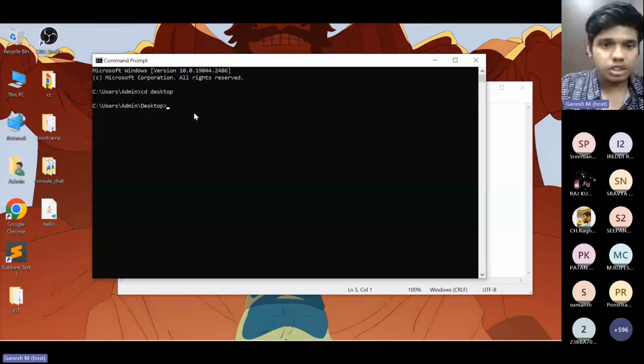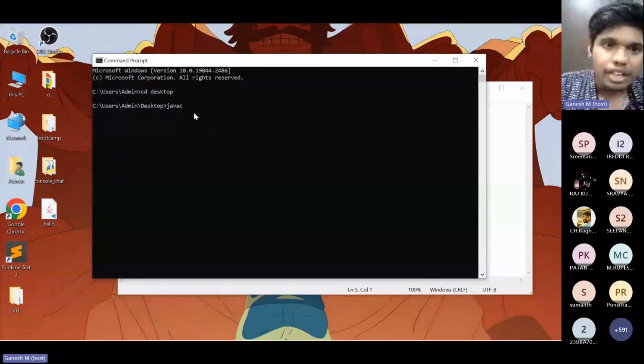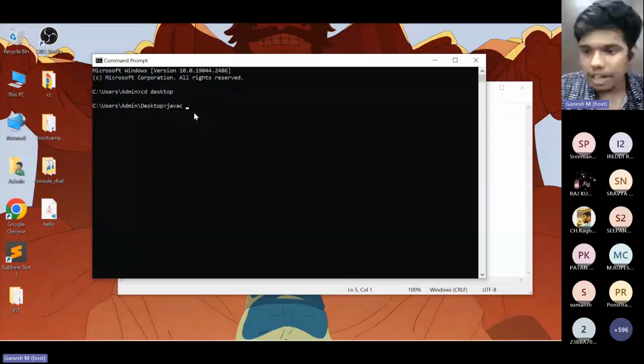After getting to the desktop, there is a particular command called javac. Javac stands for Java compiler, and this command will get our code and compile it. If there is any error, it shows our error. Else, it converts our source code into machine code as a class file, and that class file is executed by the Java Virtual Machine, and our code is executed.